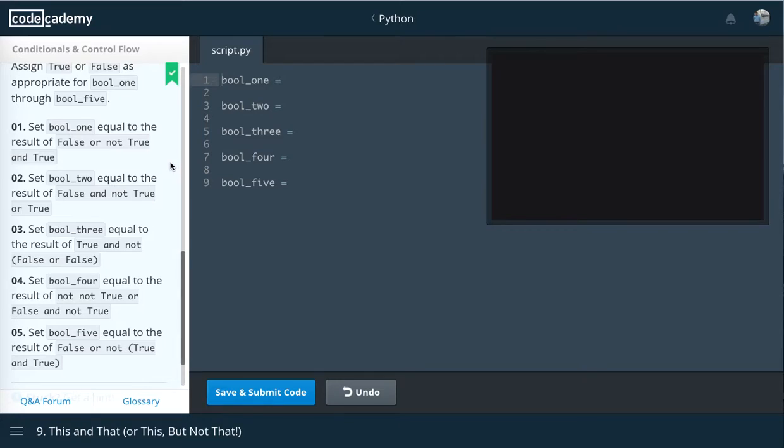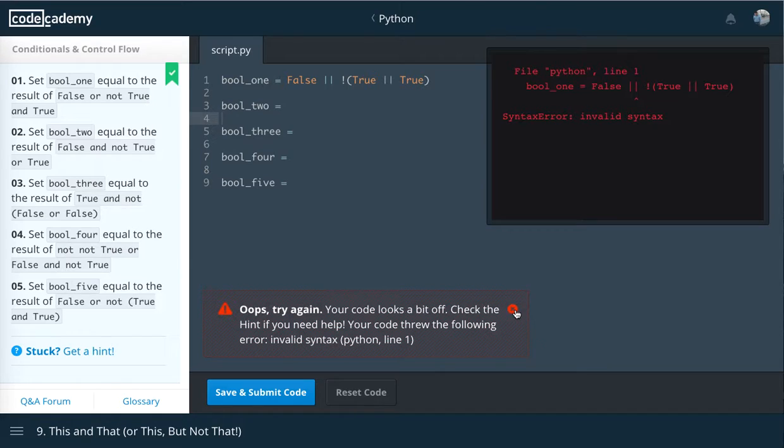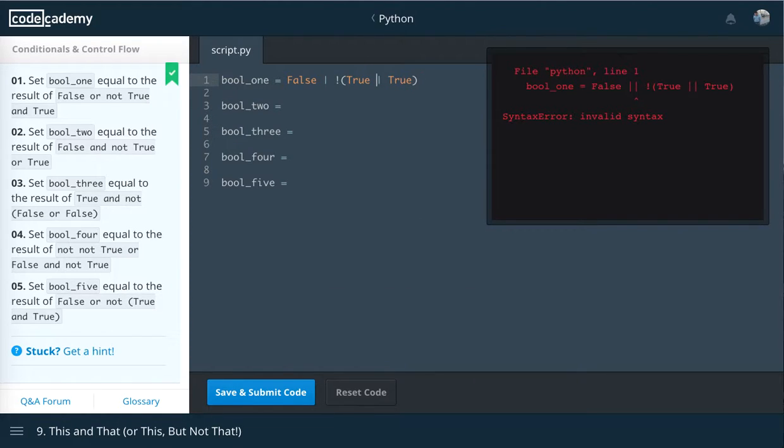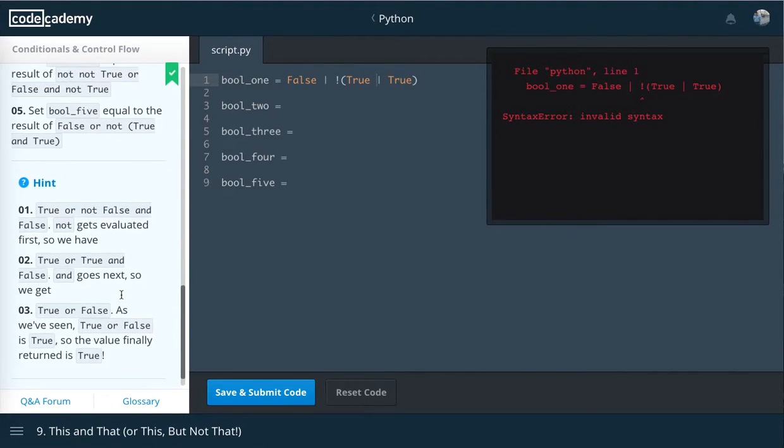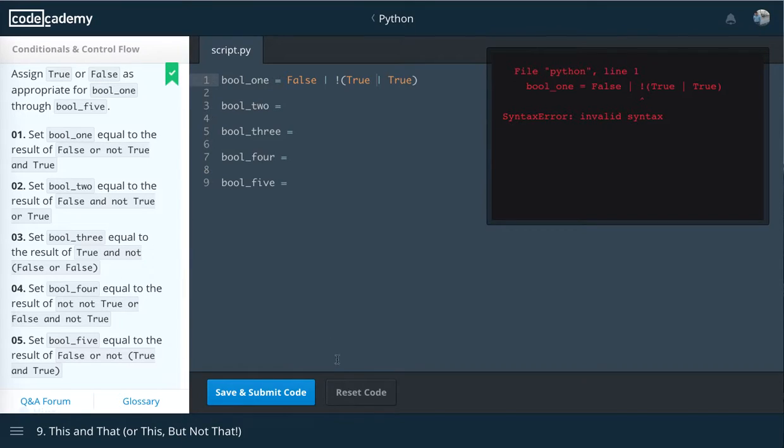Alright, man. Bool 1 equal to the result of false or not true and true. False or not true. I'm just going to do it like that. Not true or true. Let me see if it likes that. See if I can do this. No? Alright. Oof, that's a lot of stuff. Okay. I'll get to value first, so we have true and true. Equals the result of false or not true or true. Result of false or not true and true, so 3 is greater than 4.